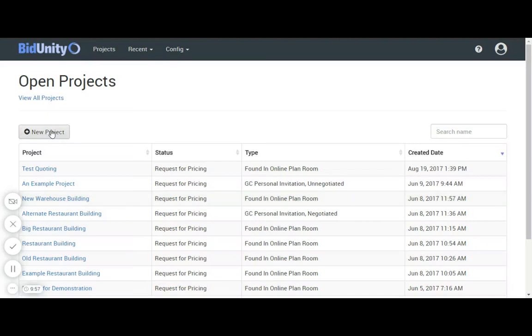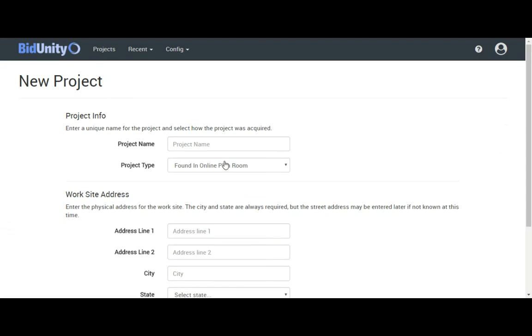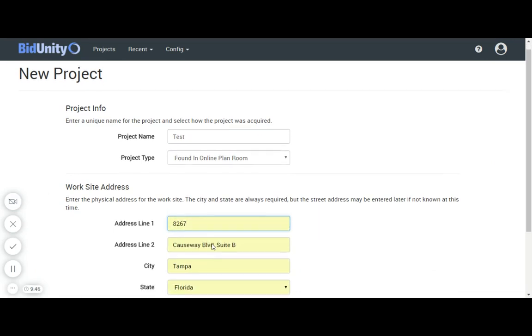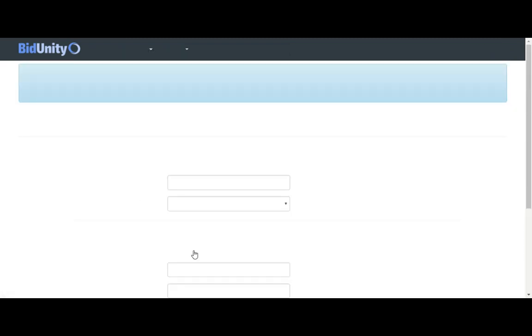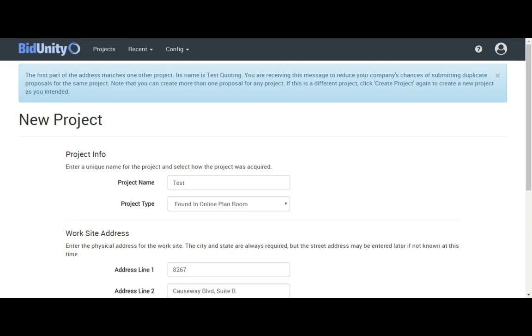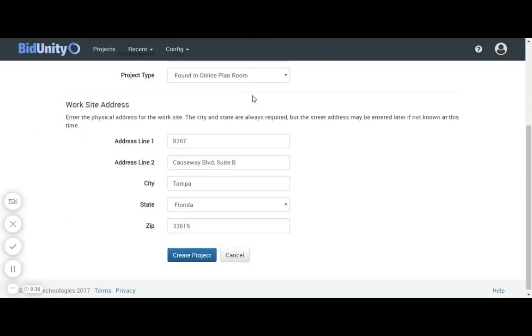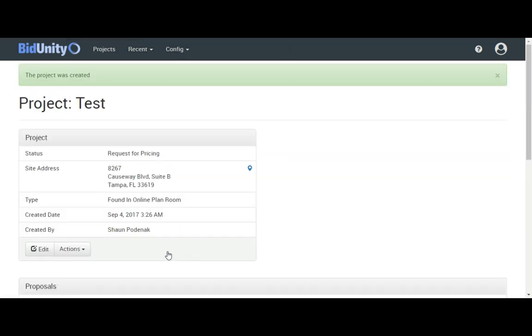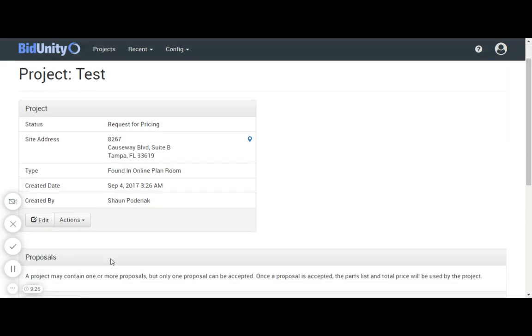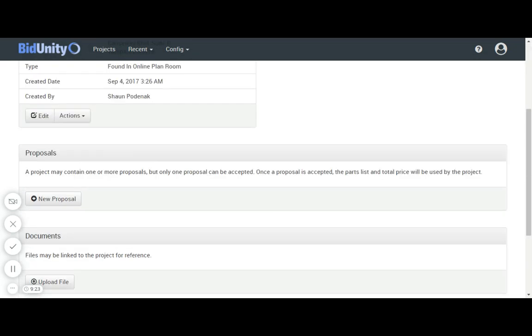Okay, I just want to take you through the process of creating a project as quickly as I can. It's not easy to type and talk at the same time, so bear with me. You've got to create a project to get started. It's giving me a warning that the address is the same as another project. It also tells me the name of that project. You don't want to submit duplicate bids for the same job, right?